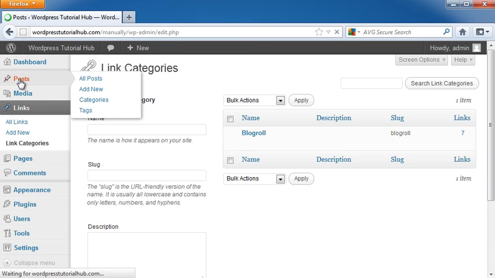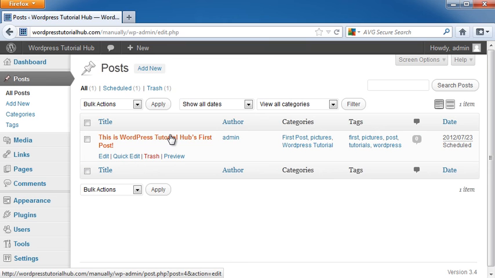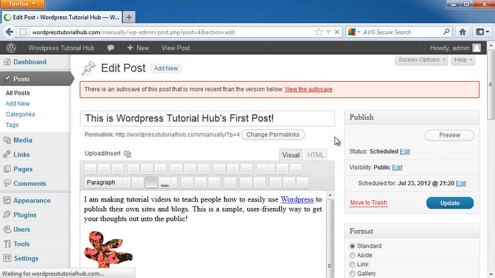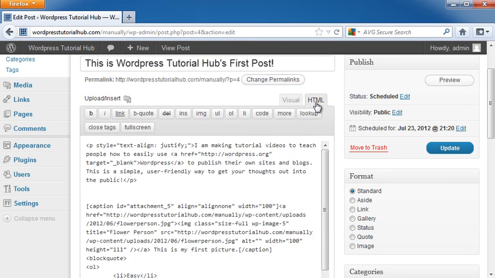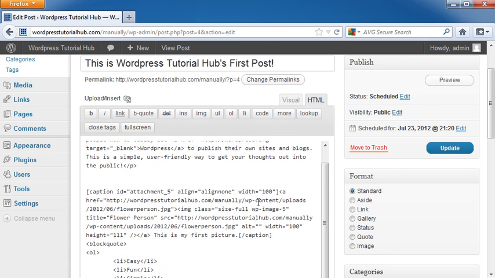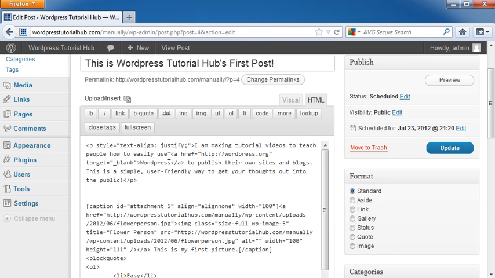So let's look in our post. The first post that I did, I actually put a link in there. So let's look in there and see what it is composed of. First of all, you can see that it's a link because when I put my mouse over it, it is in blue and a line pops up underneath. Now let's look at the HTML. In the HTML, you can see that I've put in a link with the href that will take me to where I need to go for this.